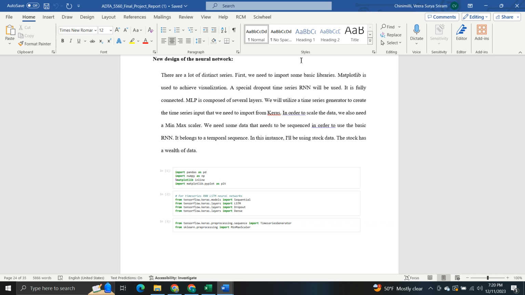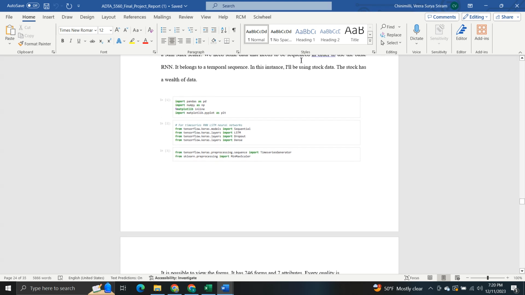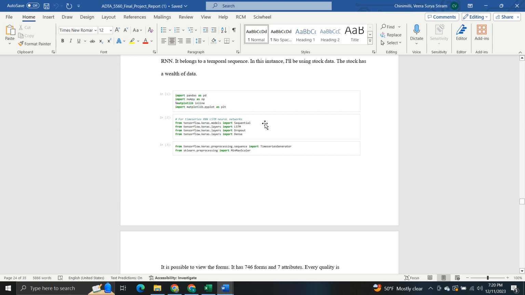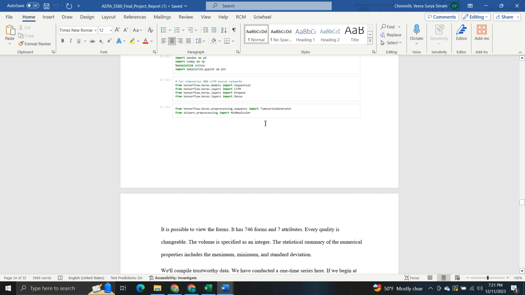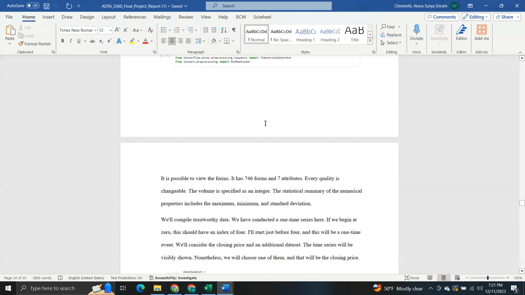It is a fully connected MLP composed of several layers, while utilizing a time series generator to create the time series input that we need to import from Keras. In order to scale the data, we also need a MinMax scaler. We need some data that needs to be sequenced. In order to use basic RNN, it belongs to temporal sequence. In this instance, I will be using stock data. We import pandas, and from TensorFlow import Sequential, LSTM, Dropout and Dense.